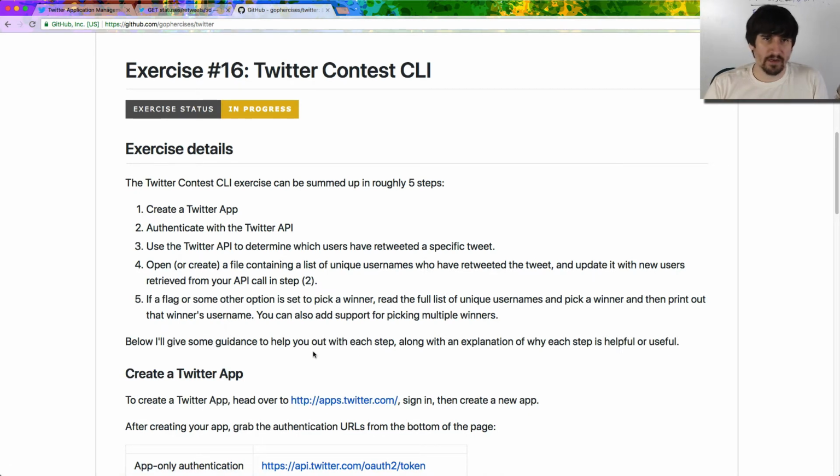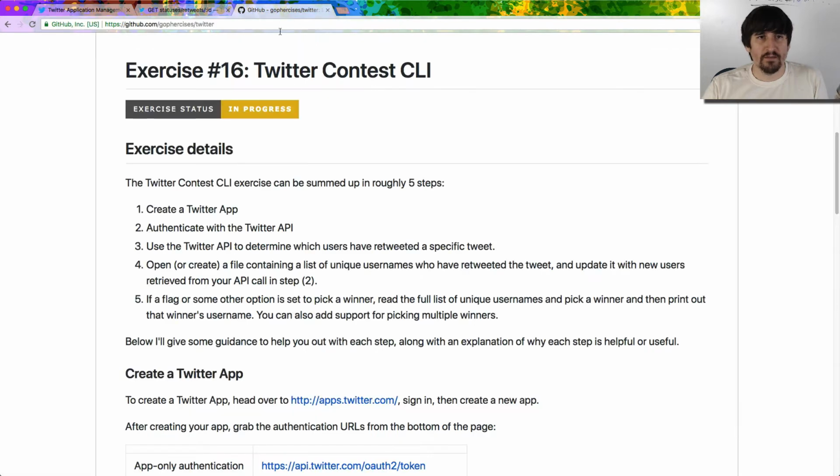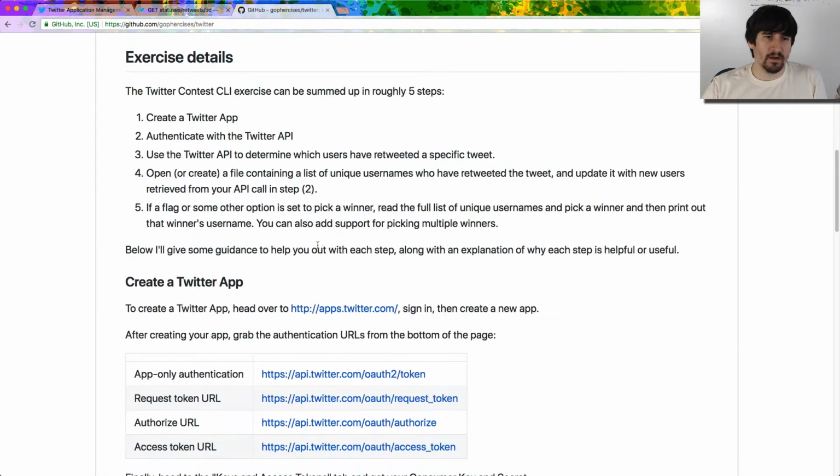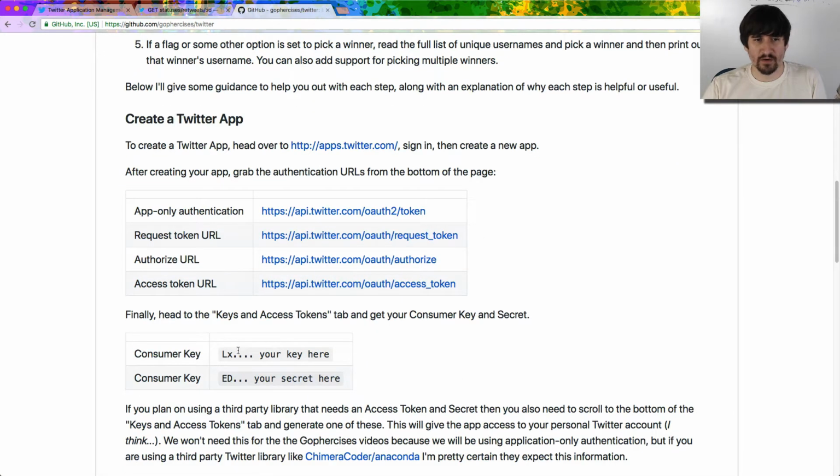You'll need to have a Twitter account to make this happen, and I'm obviously not signed in on this browser right now. I've already set mine up because I didn't want to have my keys and stuff like that on the screen. But I will explain this as we go so you can understand how you would get that stuff. Specifically, in this create a Twitter app step, I have all the pieces of information you want to grab from it.